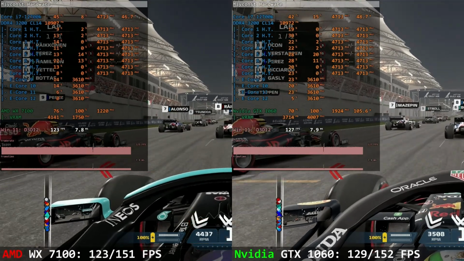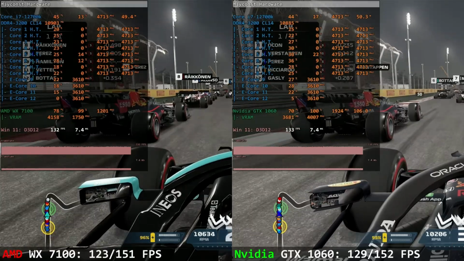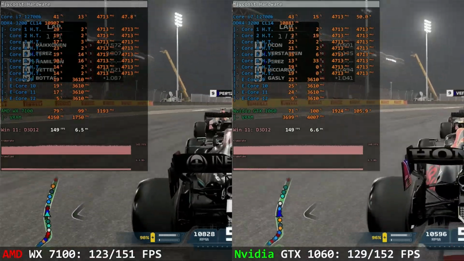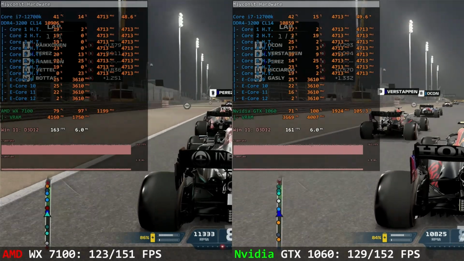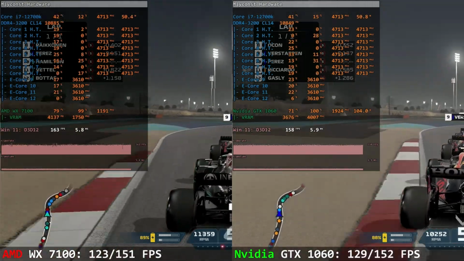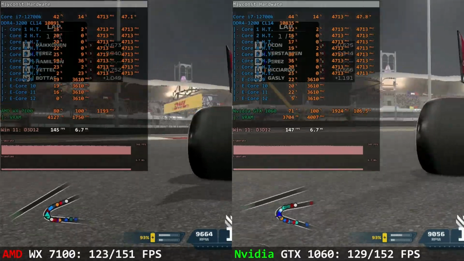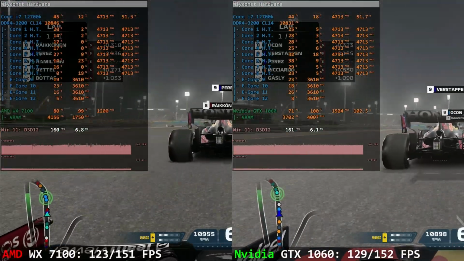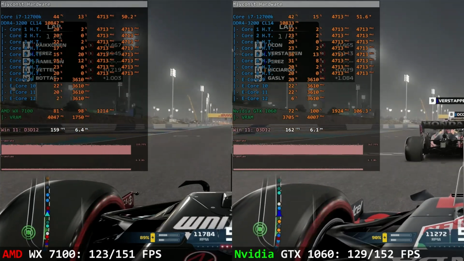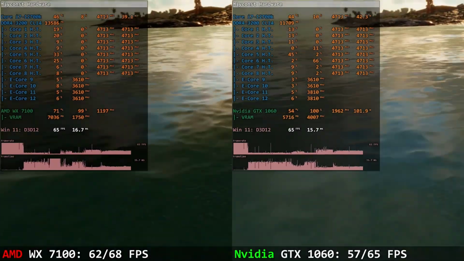Another tested game is F1 2021. I honestly don't know what AMD has done with their drivers, but somehow the old WX7100, which is supposed to be slower than AMD RX 480, is able to catch up with the GTX 1060. I remember that at the launch, GTX 1060 6GB was noticeably faster than AMD RX 480, and WX7100 is supposed to be slower than RX 480. Nevertheless, in these modern games, WX7100 is catching up with the GTX 1060. In particular, here we are getting 123 and 151 FPS for WX7100, while GTX 1060 gives us basically identical performance, 129 and 152 FPS.